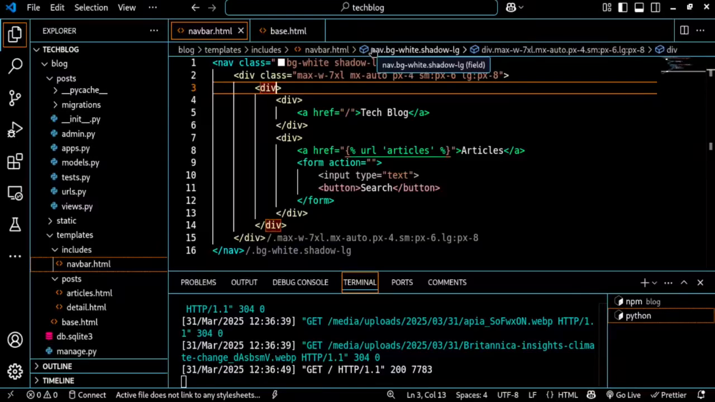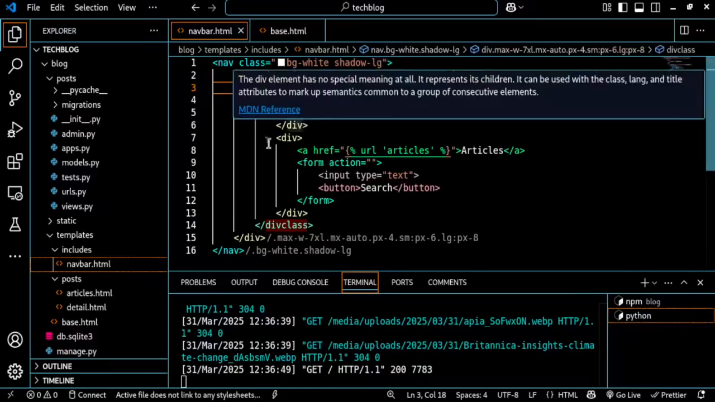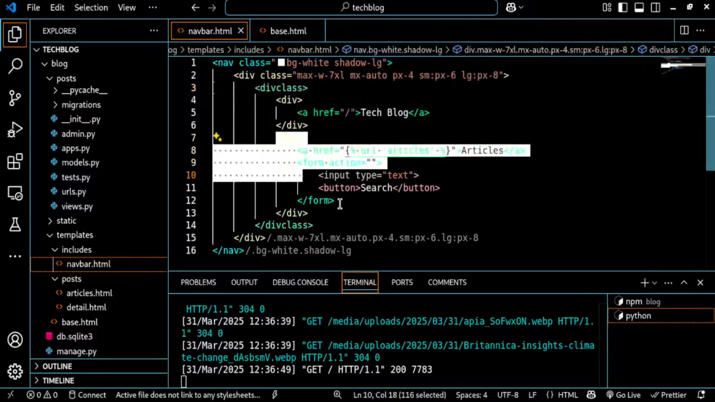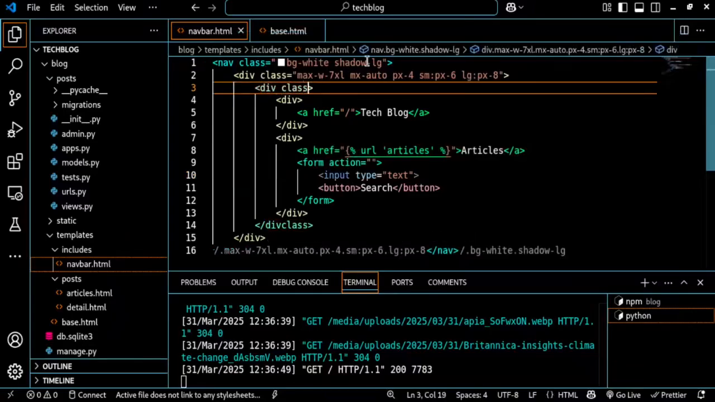So the second div, we have a class. This second div has this div, and then has another div that contains the form. So we need to have these divs side by side. So we are going to use flex. So class flex, and then let's center the items. So items center, and then let's remove these. So we want them side by side.